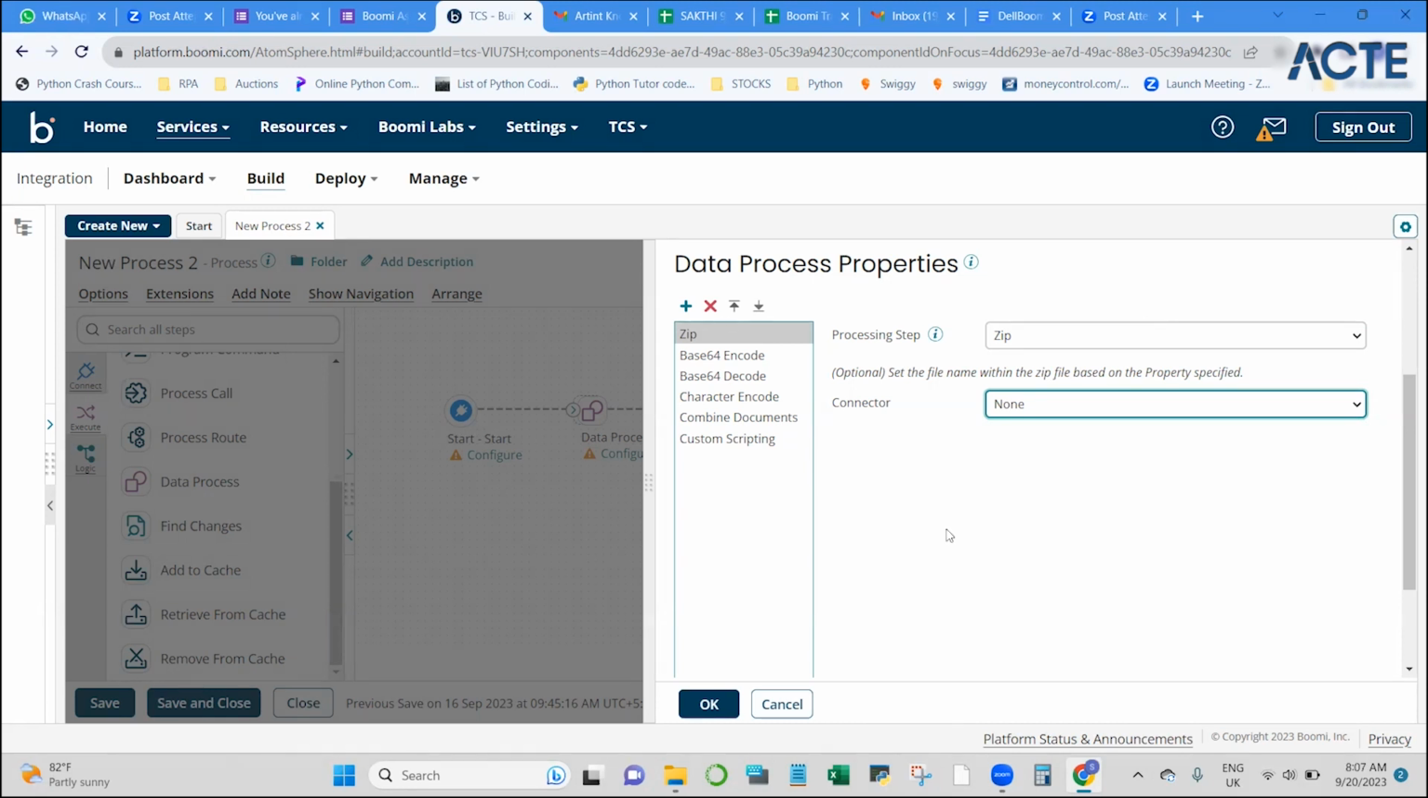Yeah, it is zipping the data, whatever document is coming in, in the WinZip compression format. And the connector is again optional in this. If you want the data to be loaded into any connector, then you can add the connector here.